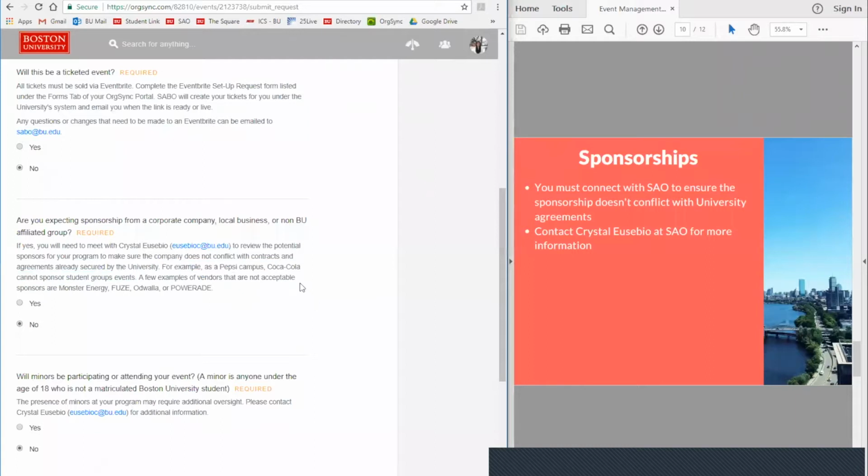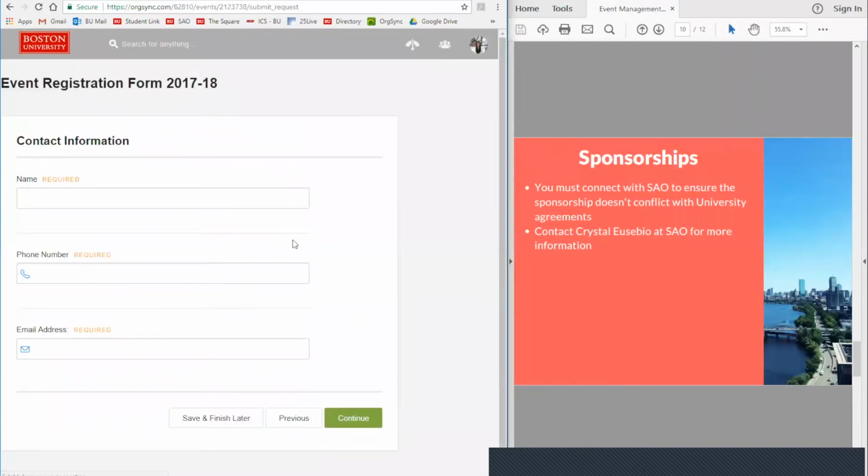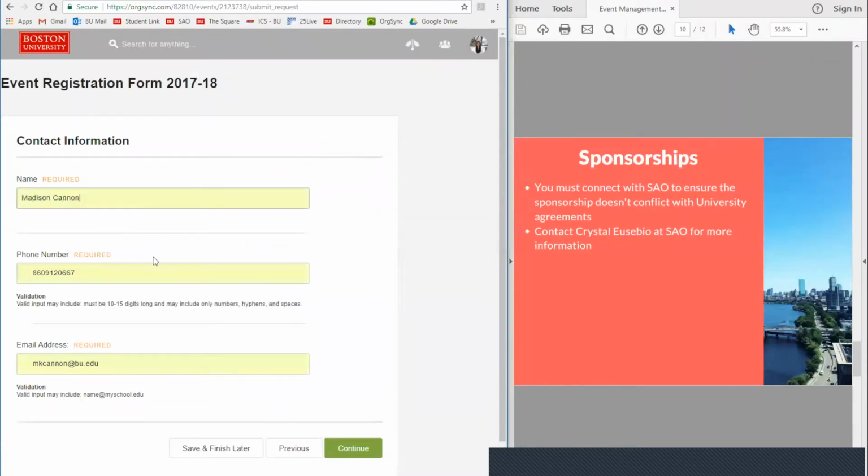At the end of the form, we have provided a list of deadlines that are important to follow in order to ensure the services that you need for your event can be provided. Planning in advance is key. As a reminder, here is a list of deadlines for your events.